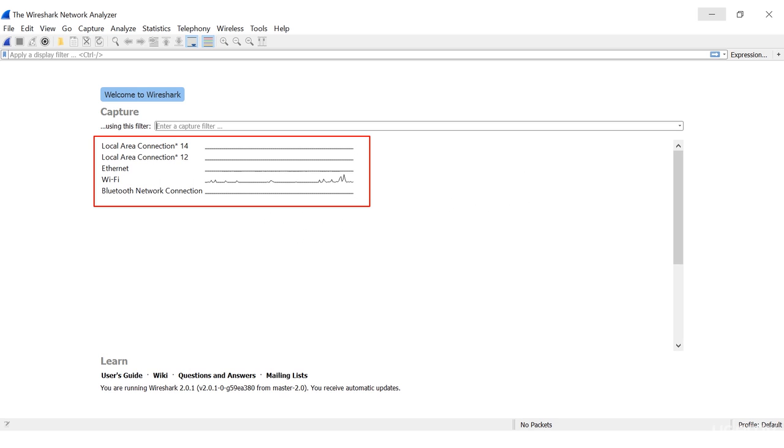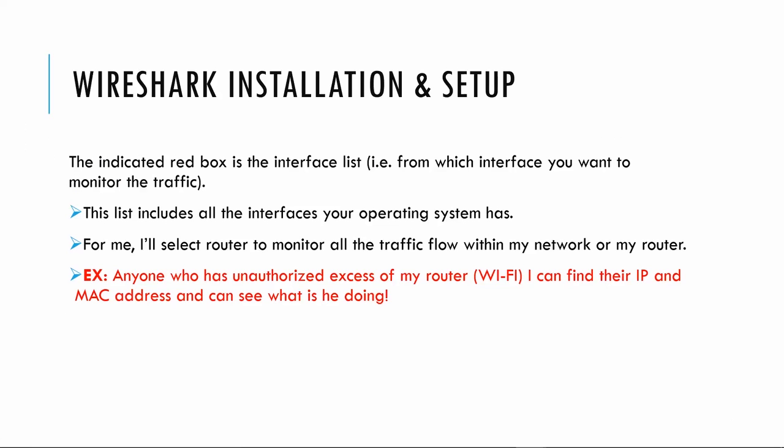On that same dashboard you see here, on the far left, is the interface list. For the network I'm on, these are the only items I have available. Obviously if you're in a business or corporate environment, you're going to see a much larger interface list. But for me, I have internet, I have a Bluetooth connection, so not much going on here. We'll run our first test via my Wi-Fi. Like I mentioned, this is just a list of all the interfaces my operating system has.